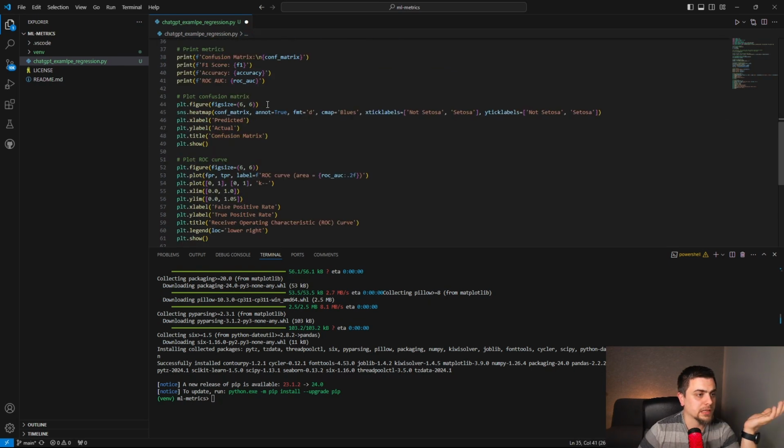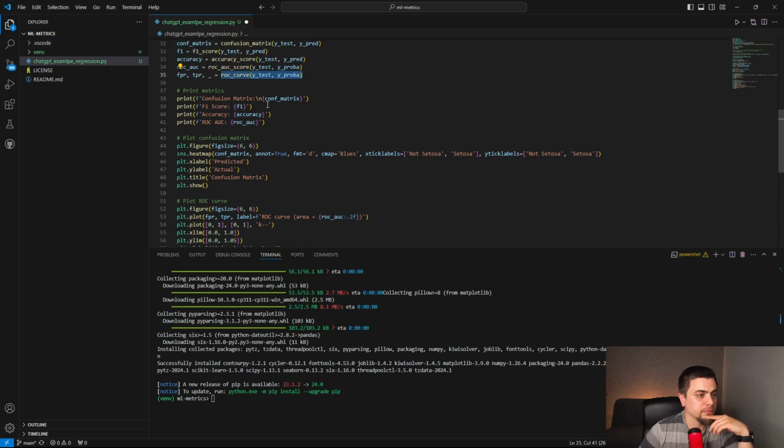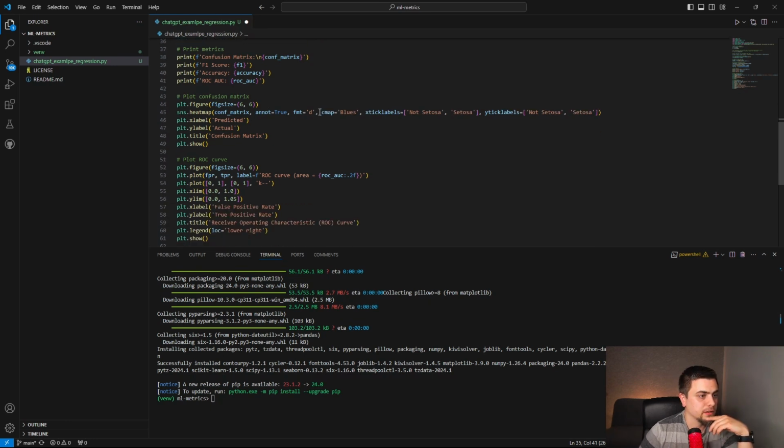These steps are just plotting the values, or maybe the ROC curve, which I just asked ChatGPT to do. So let's execute and let's see what's done.